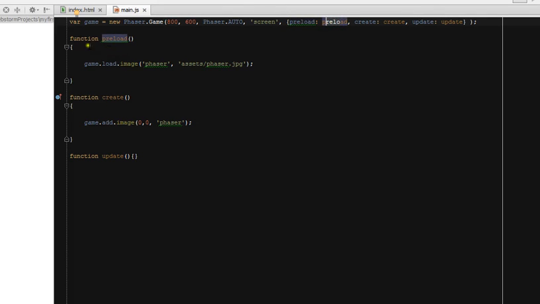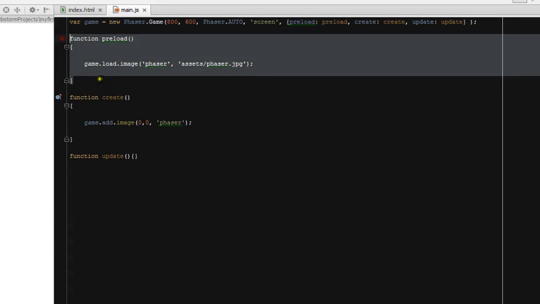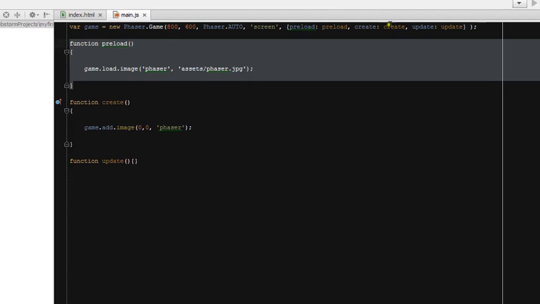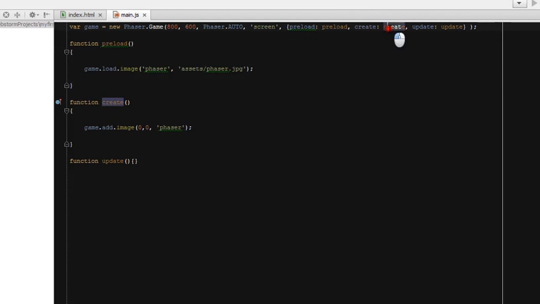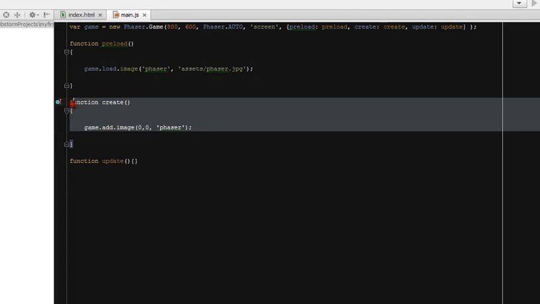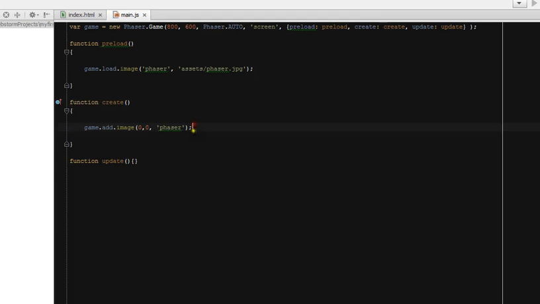So the preload function in which you will be loading things in our game is this one, which we called preload itself. This will be our preload function in which we will be loading our game assets, and this will be the create function of our game in which we will be creating our world for our game.